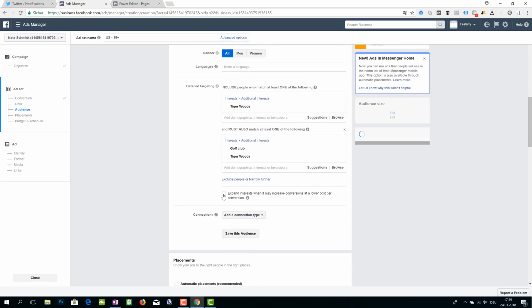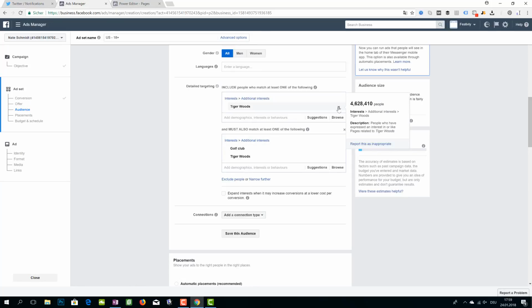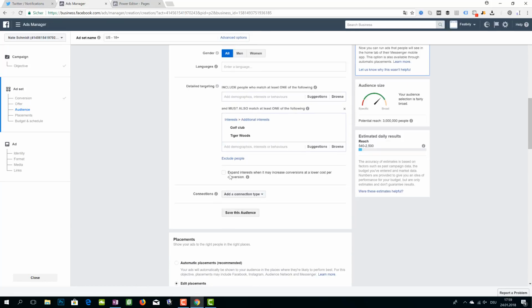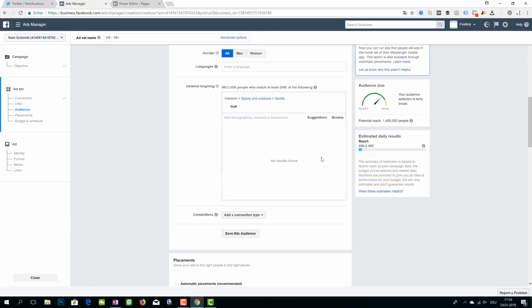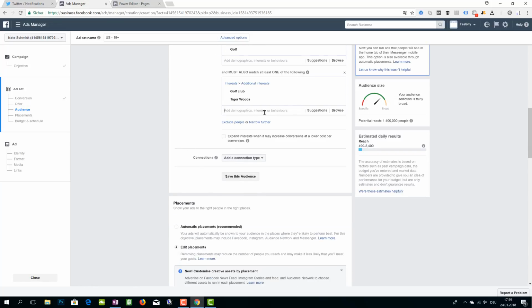Here's the problem. We have expand interest selected. That's a mistake you definitely want to avoid. When you have this box ticked, Facebook is going to increase the size of your targeting by a huge amount, and you do not want that. You want to decide and have full control over who you're targeting. Don't let Facebook expand the interest based on whatever they think. Facebook will often help you. The pixel data is great, but this is one case where you want full control and you don't want Facebook to choose the audience you're targeting.